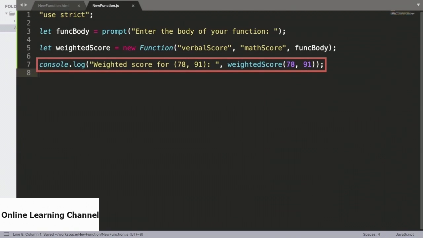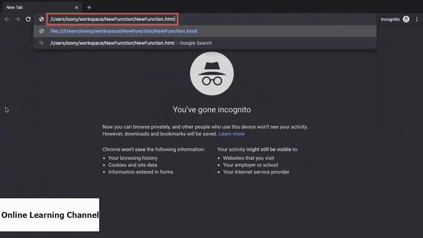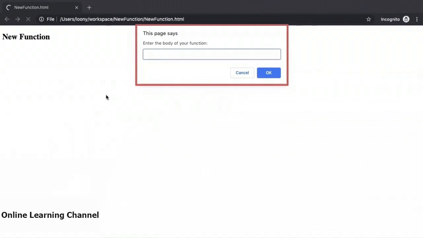So what we have so far includes the function signature, where we have a function name of weighted score, and that it accepts two arguments, a verbal score and a math score. What exactly happens within the body of the function is something the user will need to define. So let us get down to that. Saving down this JS file, we bring up the HTML in the browser, and the moment we load up this page, the prompt message shows up, asking us to enter the body of a function.